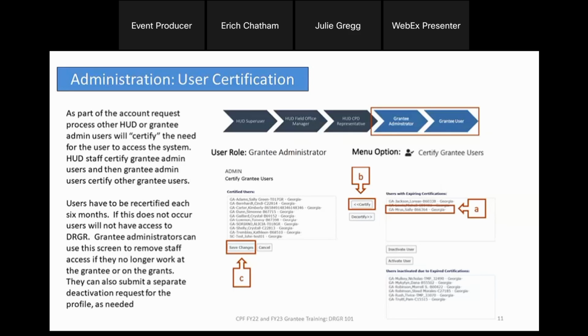So in that admin module that we saw on the previous screen, one of the submenus is certified grantee users. You see sort of in the middle of this slide is a list of all of the users. You'll then use the button in the middle to either certify or decertify, moving left or right. So you have certified users, and then on the right-hand side, users with expiring certification. So you want to recertify those users.